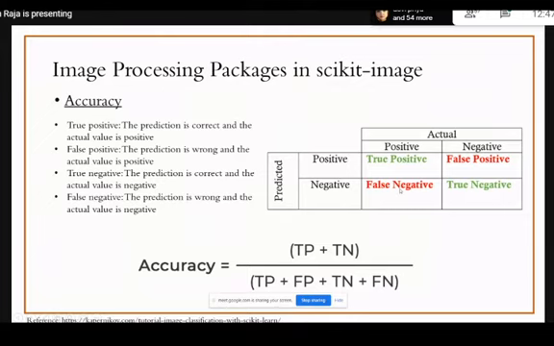What it means, when you have testing and training samples: if the prediction is 100% correct, that is a true positive. If the prediction is 100% negative and wrong, that is a true negative. Somewhere between positive and negative, there are false positive and false negative. Actually it is positive, but it shows negative. Actually it is negative, but it shows positive. Those are the combinations we have, and based on that we can measure the accuracy.